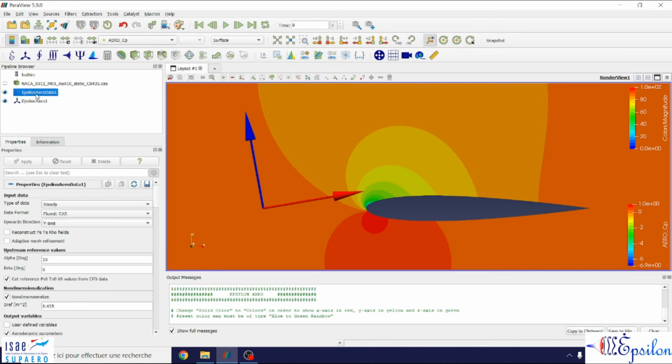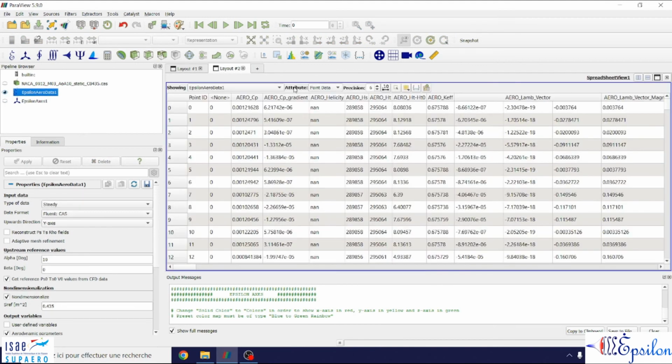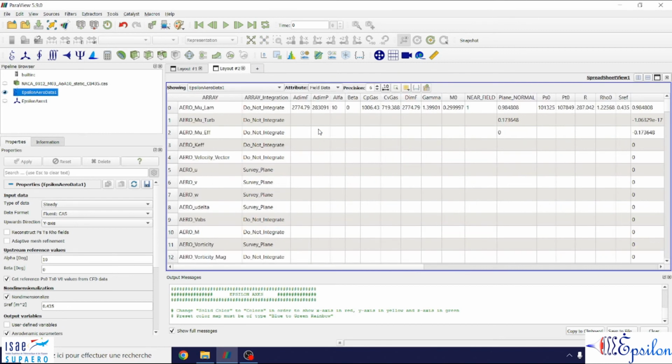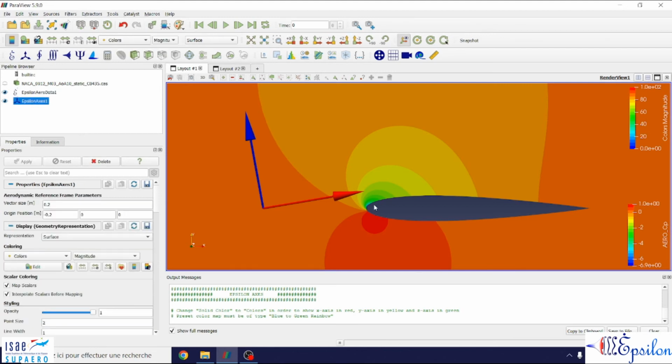If you go back to Epsilon Aerodata, you generate a new layout, and then click on Spreadsheet View. You will see in Field Data here that somewhere you have the angle of attack. Yes, here, angle of attack 10 degrees. So basically, Epsilon Axis, when it's applied on the top of Epsilon Aerodata, goes to search for that information, and when it generates the aerodynamic reference system, it generates a rotation of about 10 degrees.